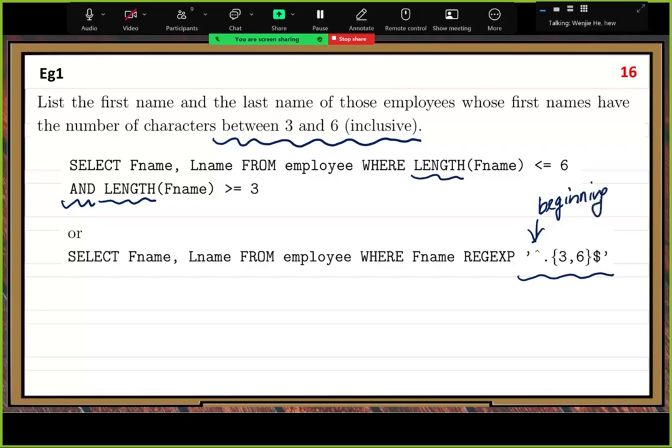Beginning of the string. Dot, a character. So one single character, the name, one character, repeated from 3 through 6. Starting from 3 characters, 3, 4, 5, 6 inclusive. Then the $ sign, and end of the string. So this is the regular expression way. All right, so that's the first example.